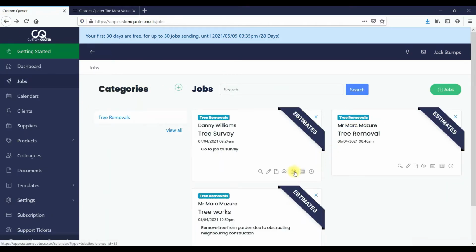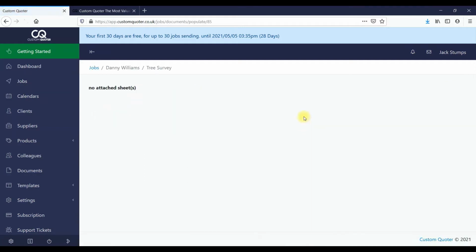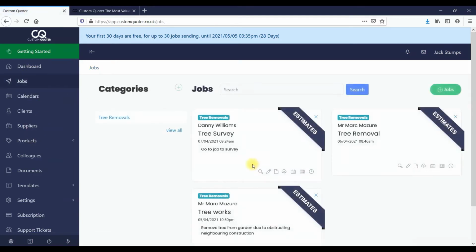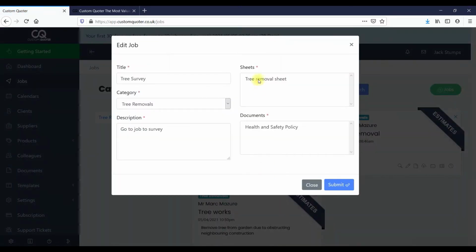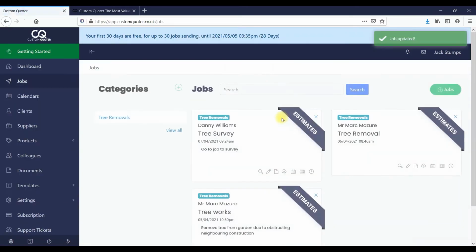So coming back to here, additionally, you've got your job sheets, and I haven't attached a job sheet. So we've got to choose this job sheet, so save this. So this will show all your job sheets that you've got.